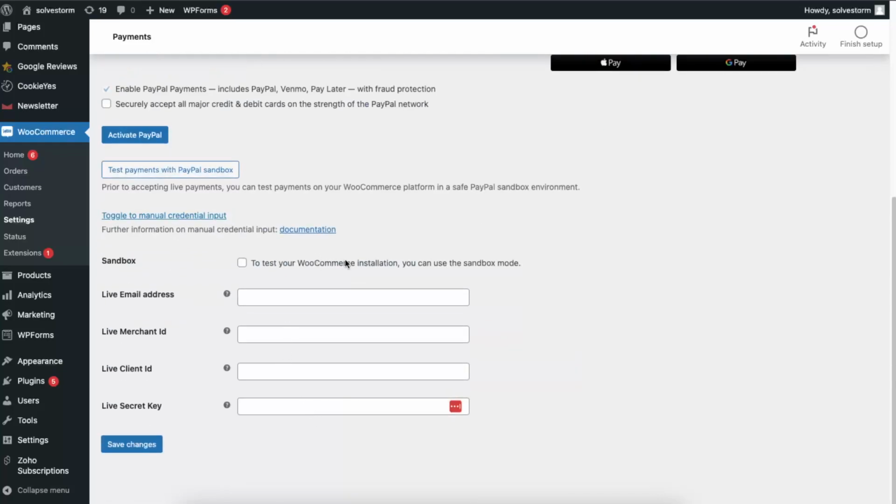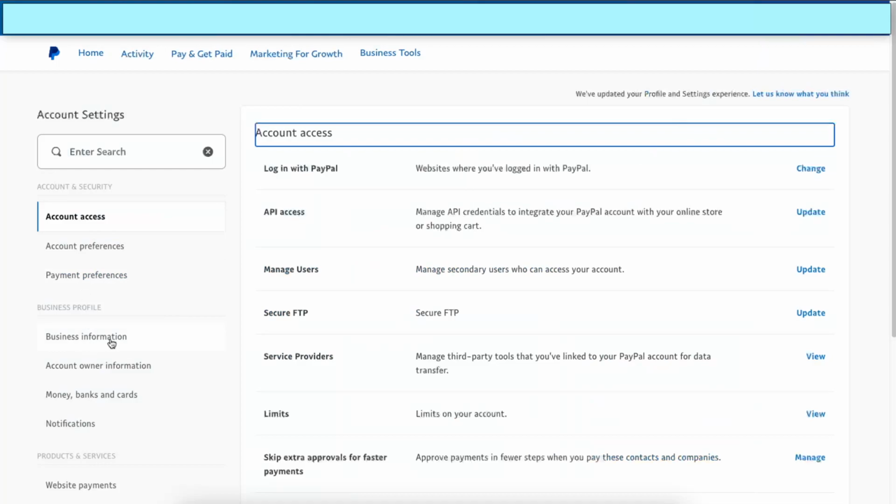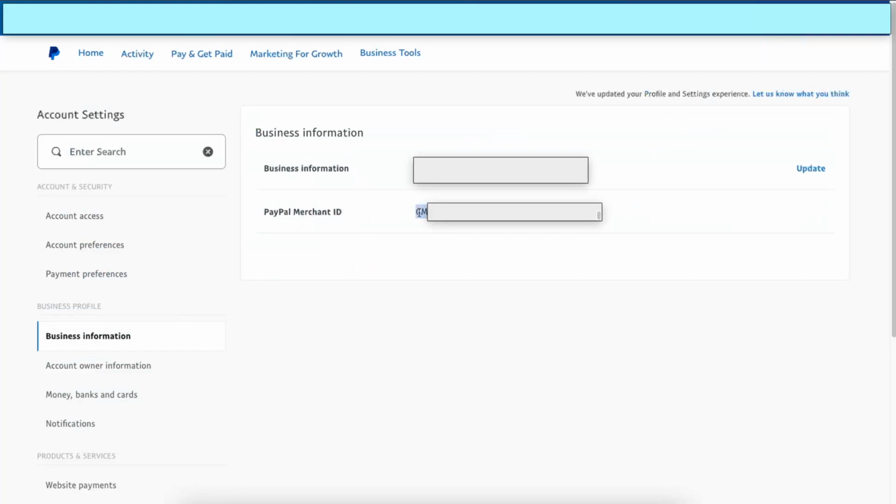And here, as you can see, you can enter the email address, merchant ID, live client ID, and live secret key. So for this information, you will need to go to PayPal and set up everything and find those license keys and so on. Now, when you are on PayPal, you want to go ahead and click on your account settings on your account basically, and click on account settings here. Now, when you are here, you want to click on business information, and here you will see your PayPal merchant ID and you want to copy it.